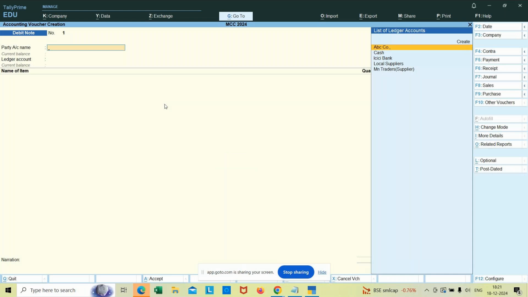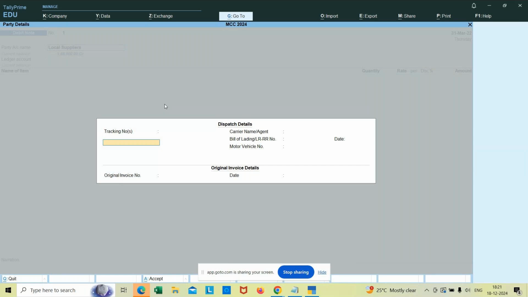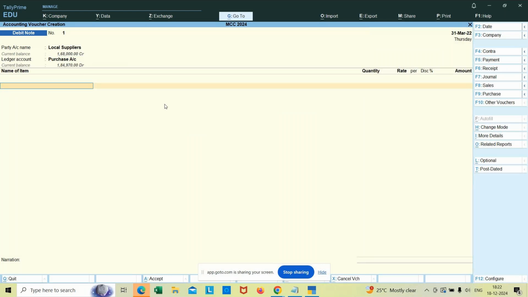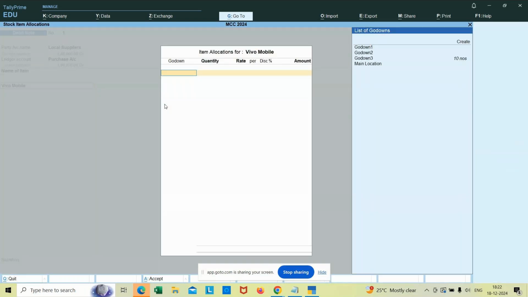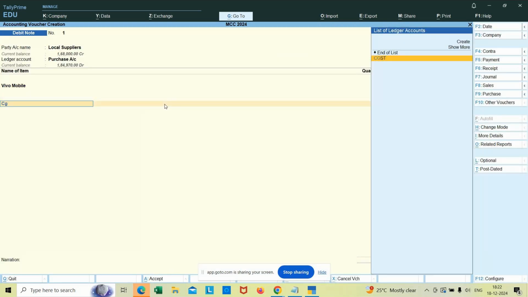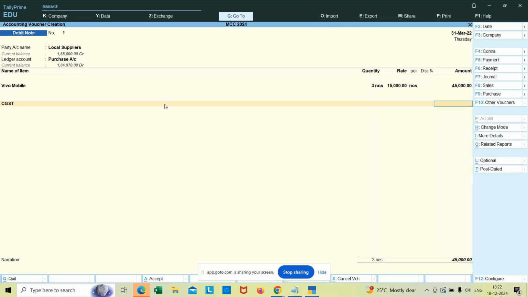Okay. So party's account name is local supplier, and we have to give the tracking number, bill of lading number, vehicle. So everything we have to give. So purchase account, name of the item is Vivo mobiles. So in Godown 3, we have 10 numbers of mobiles. In that I am rejecting only 3 numbers. Rate is 15,000 per number. After the calculation, we get CGST and SGST.